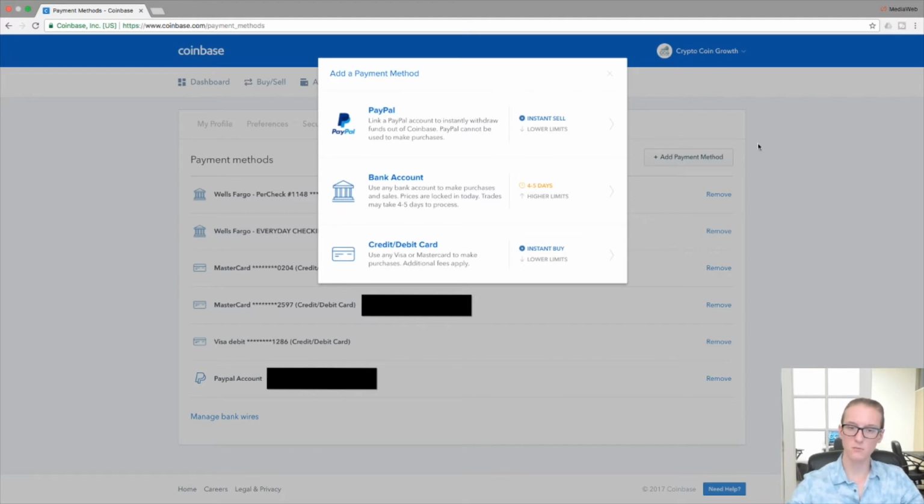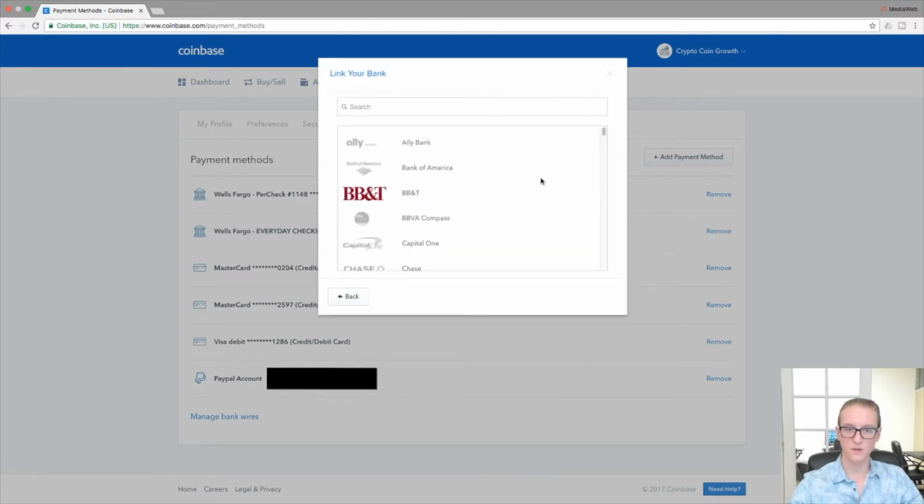So I'm gonna show you really quick what you'll see when you're gonna add these different payment methods. So to add a bank account, what you need to do is find your bank. And I'm sure you'll have no issue finding your bank. Once you do, you'll select it and you'll provide it with the login information that you would use to log into your bank account. And this is how you get authorization through Coinbase and your bank to make that link and to use your bank account to process Coinbase buy and sell orders.